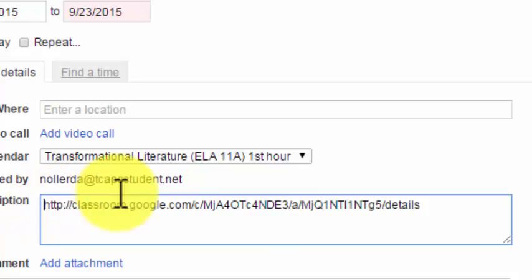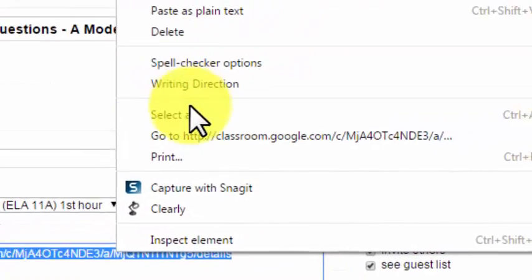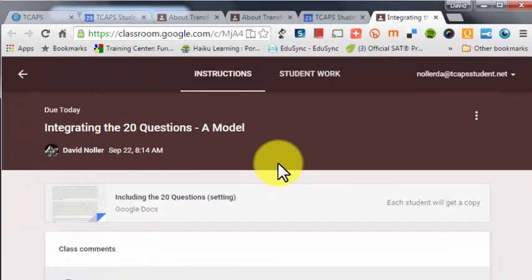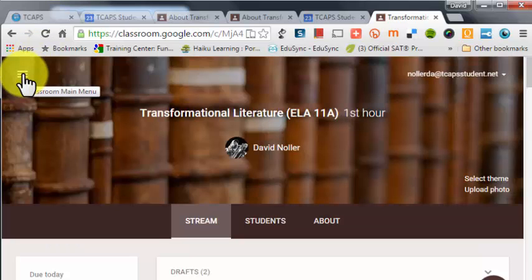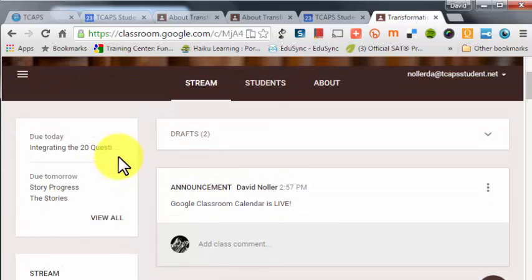Here is the link to the assignment. I'm going to highlight that, right-click on it, and say Go To. And from the Google Calendar, it goes directly to the assignment. Now, the student view is going to look a little bit different because, again, it's a student view. But whether they're working from within the calendar inside Google Classroom or whether they start with the Google Calendar, both are ways to access the work that they may have missed or that they need to do once they get home. This is very exciting.